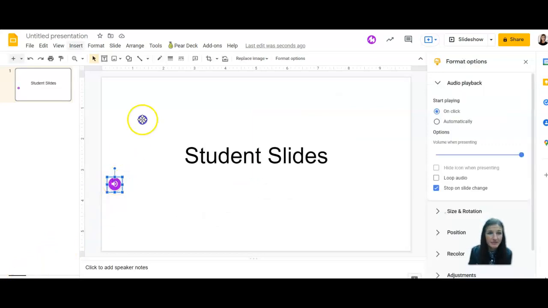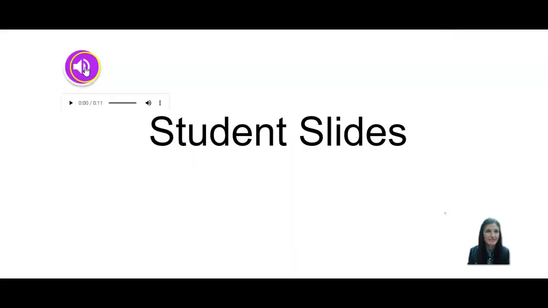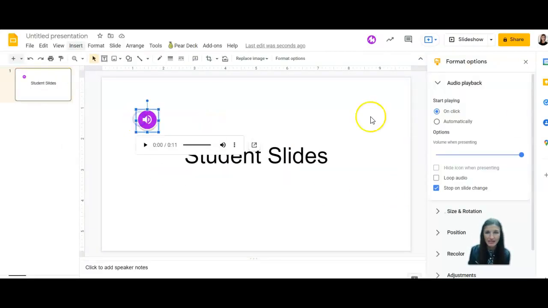The speaker can then be moved and resized so that the student can have it wherever they want. Note that whether I'm in present mode or not, the option to play is right here. You can see this speaker while in present mode. And then you also have some options. When I click on the speaker, I could have this play automatically. I could even change the volume when presenting. So there are some options there as well.